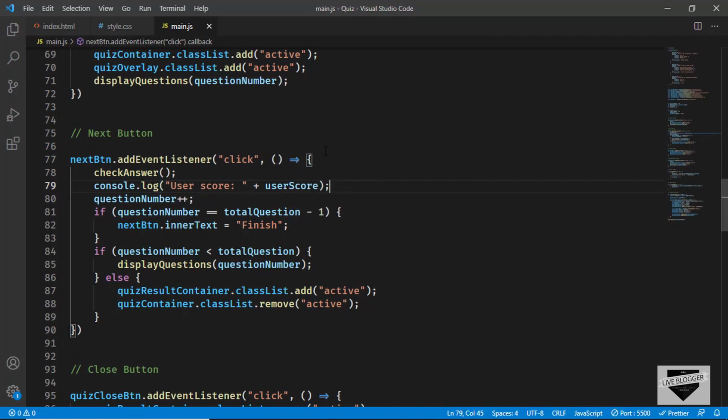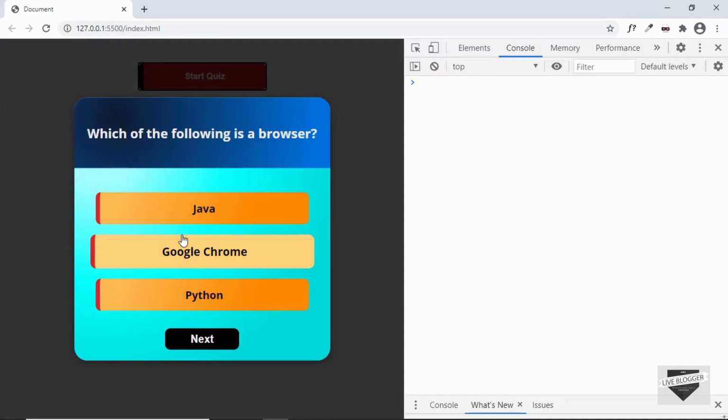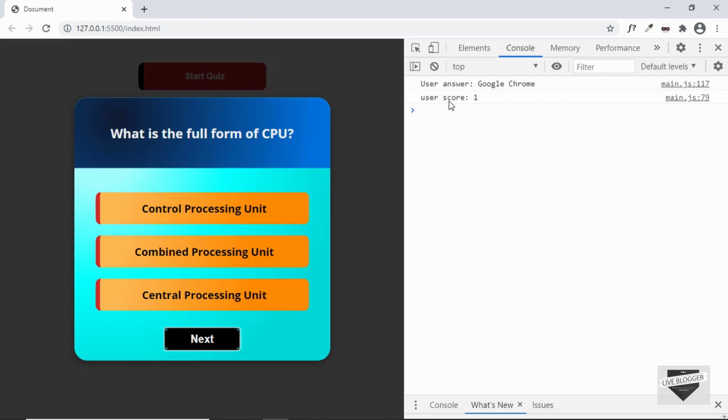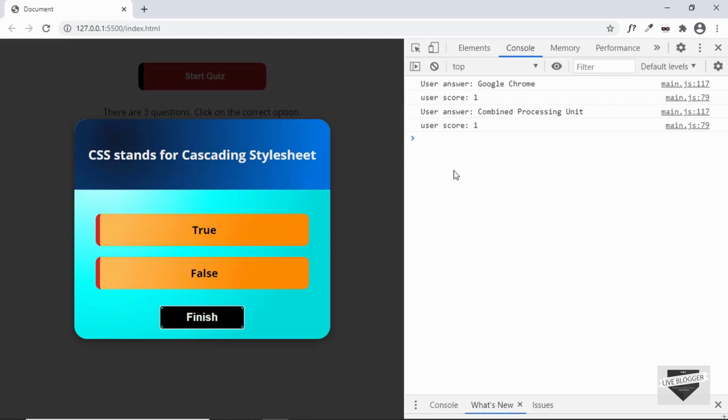Right, so now let's test it out. Let's click on start quiz, and we have this quiz. Let's click on the correct answer, which is Google Chrome, and we can see that the user score is 1. And let's click on the wrong option for this question.